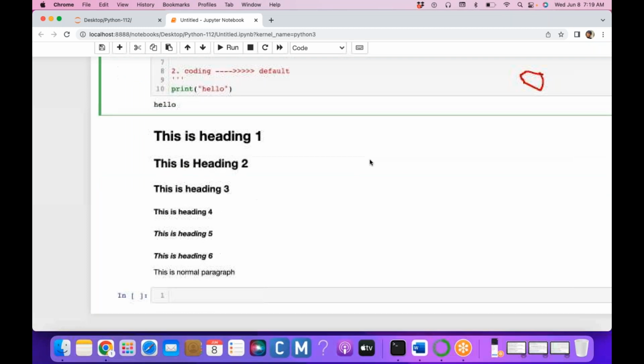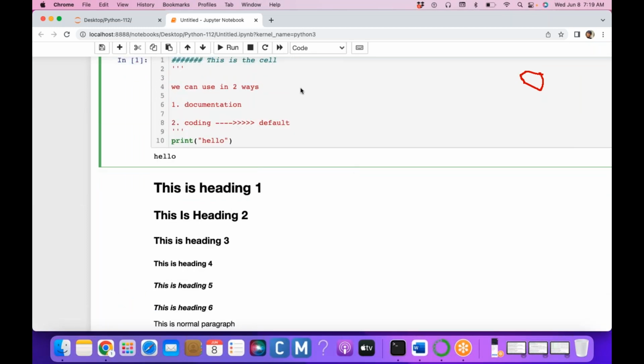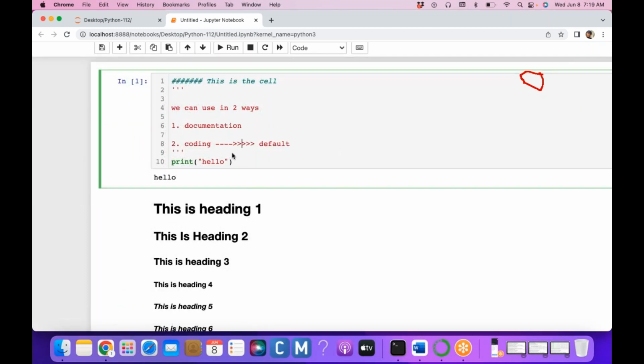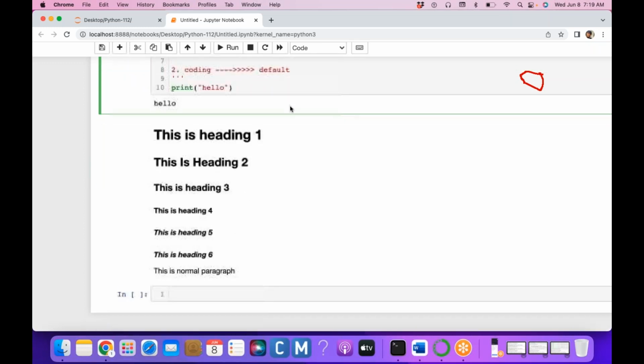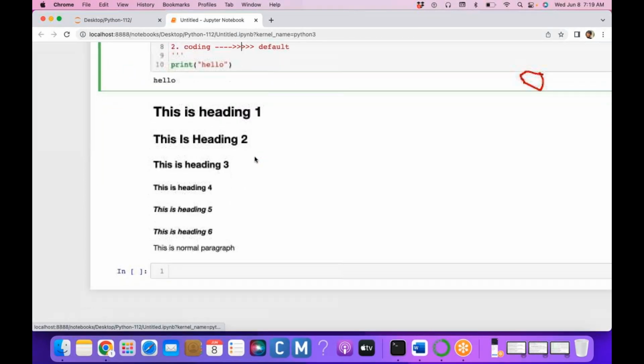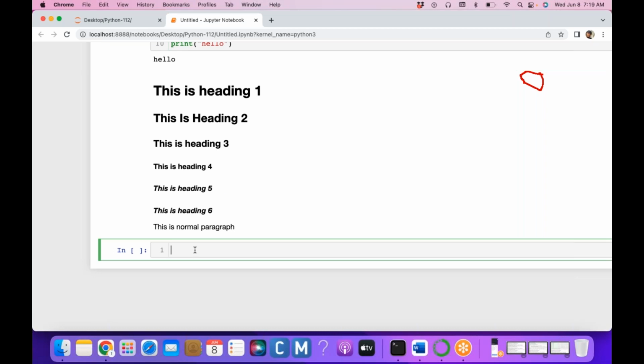Hello, I hope you understood, right? The same cells we can use in two ways. One is for coding, one is for documentation. Okay.